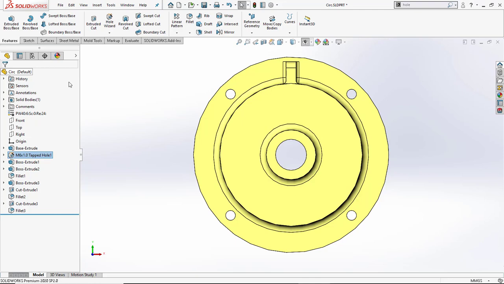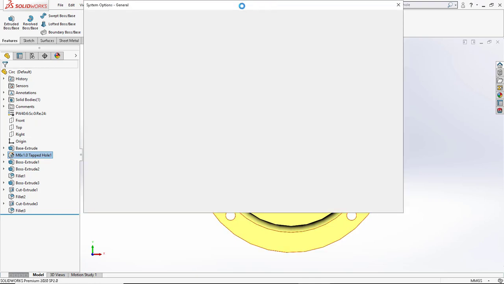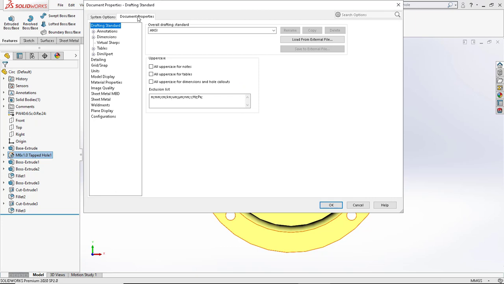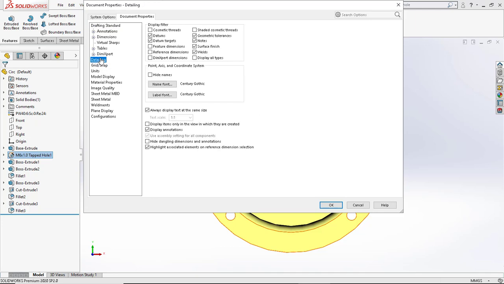From here, we are going to check the document properties of the part. To get there, you'll click the gear cog at the top of your screen. From there, you'll select the Document Properties tab, and then on the left, select Detailing. Here, there are a few options. We want to make sure both cosmetic threads and display annotations is selected. And if you want, we can add shaded cosmetic threads as well.